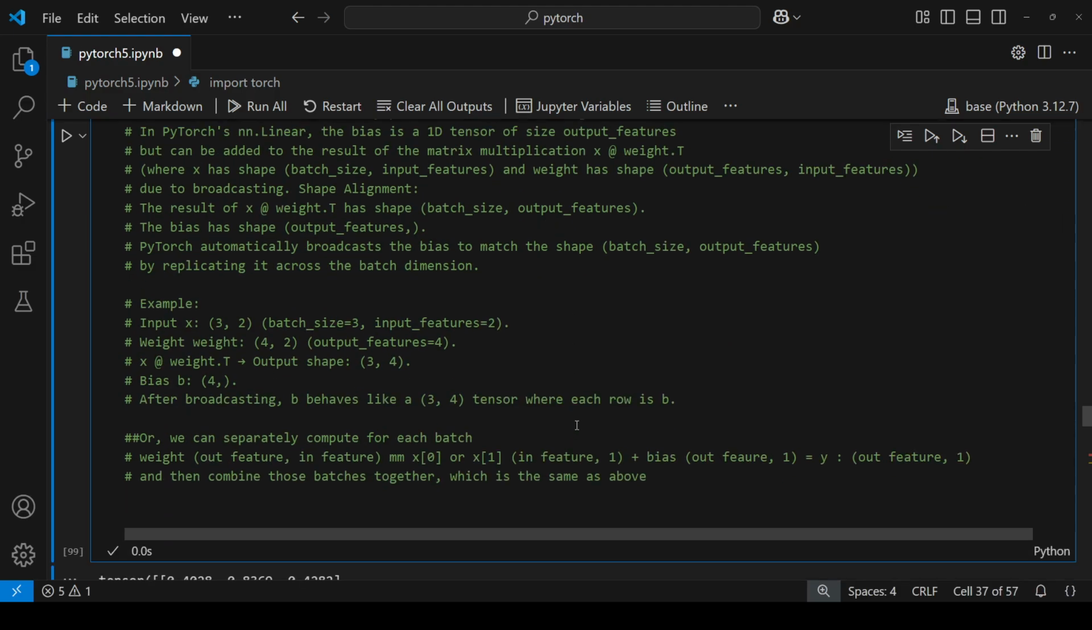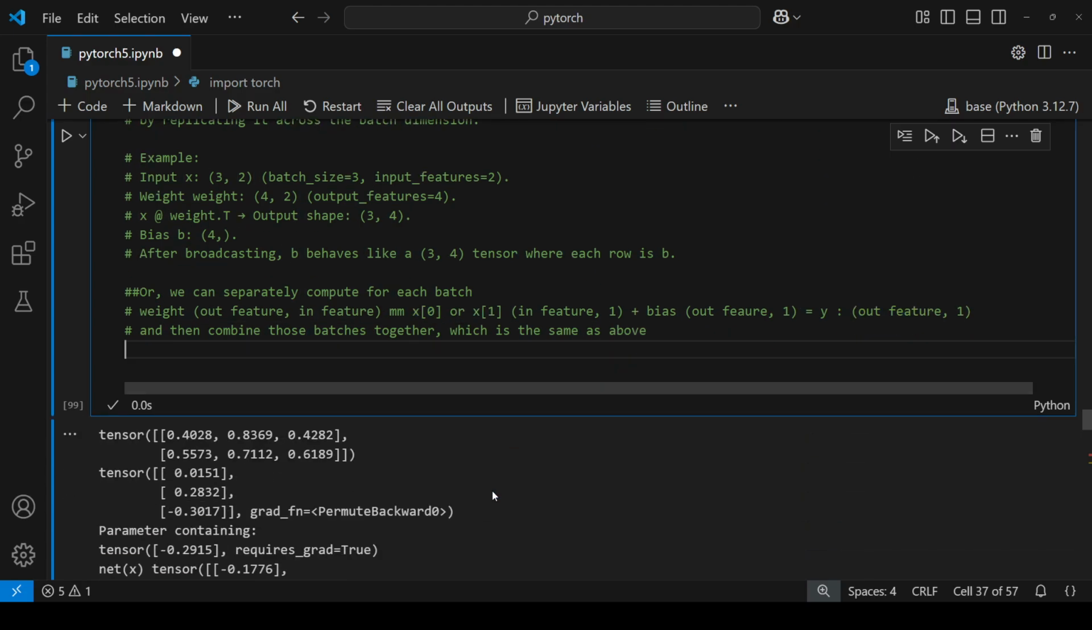Good. And the dimensions for this alternative approach: the weight will be out by in, and then matrix multiplication with each input, which is in features by 1, and plus the bias, which is out features by 1. And combine those together. Okay, good.